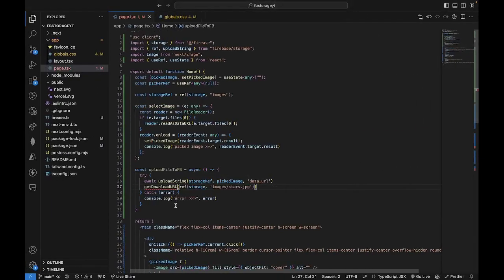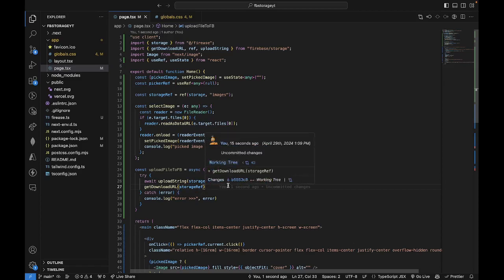So get download URL. And instead of having this ref here, remember we've already created a reference like this, so I'm going to replace it with storageRef. It basically means give me a downloadable URL to this particular reference of Firebase. So it's going to go into our Firebase storage bucket and return a URL for that particular image or file that we have over there. That's what that line is going to be doing.